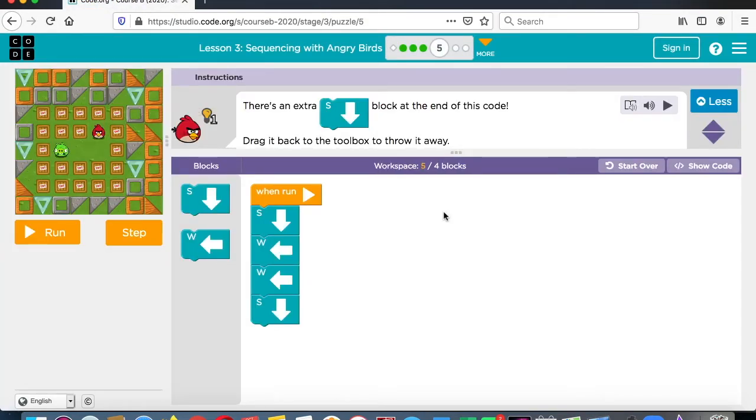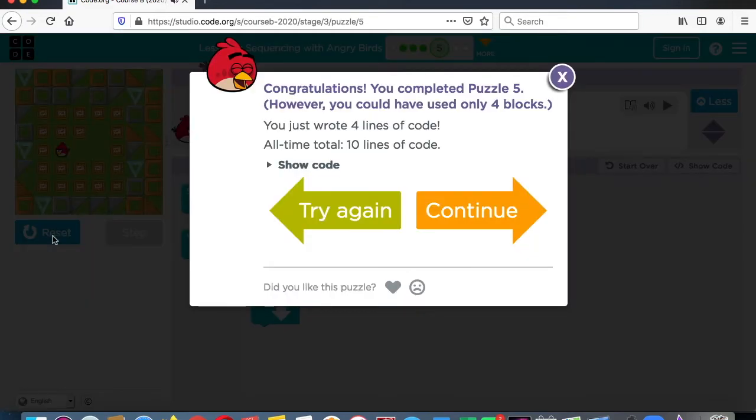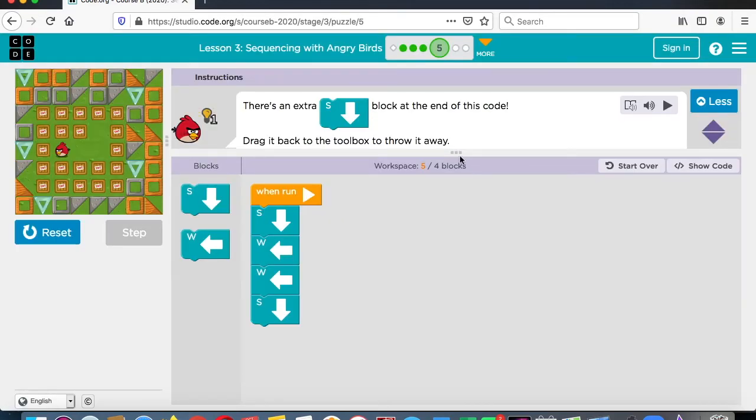Now we have the next one. So this one, they give us our code, and there's an error in our code. So let's see what happens when we run the code. But what was the problem though? It says that we used extra blocks. So let's try it again, because we used 5 blocks and they want us to only use 4.